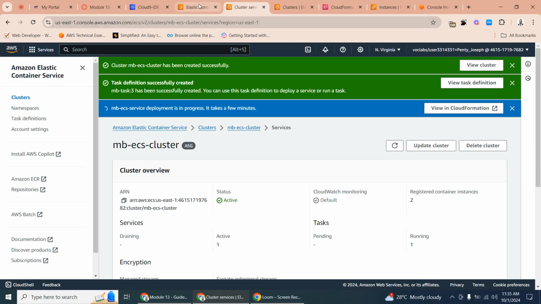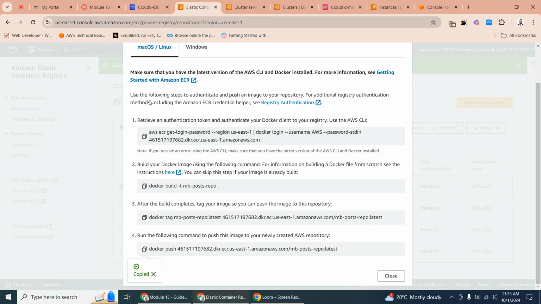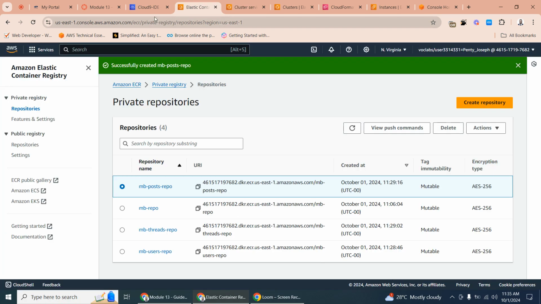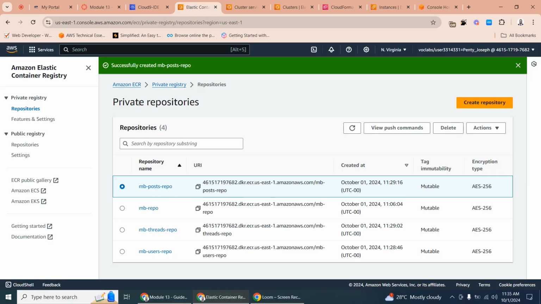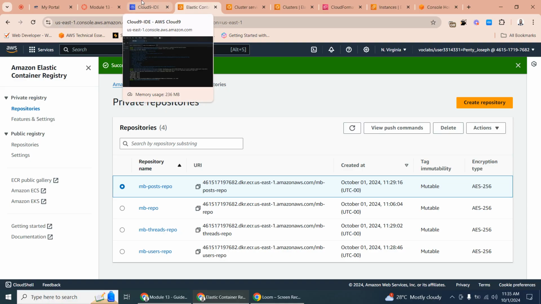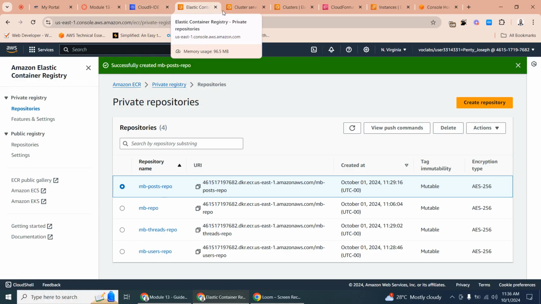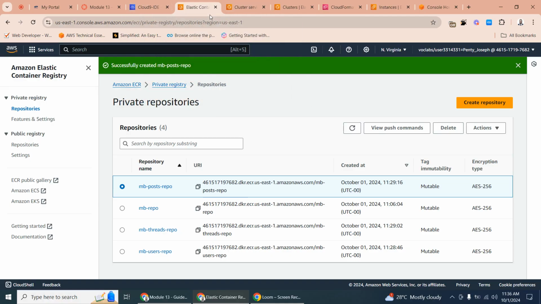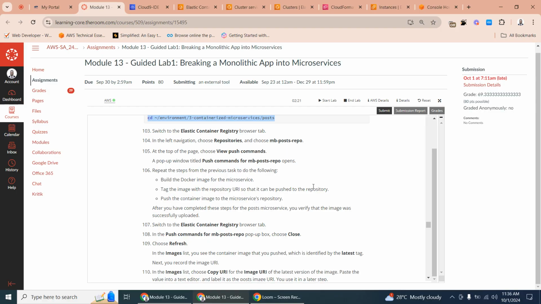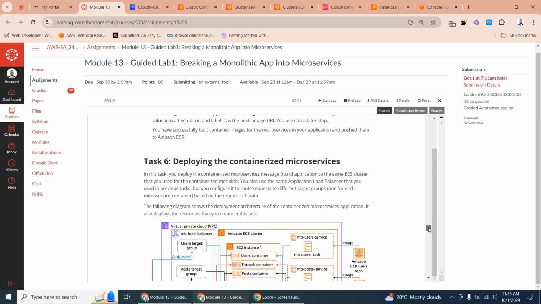All right, so let's go back. I think we are done with the post. Let me see. Okay, so let's go back to the lab to see what we are asked to do. We are done with the repo. We are done with the post. So what again are we asked to do?